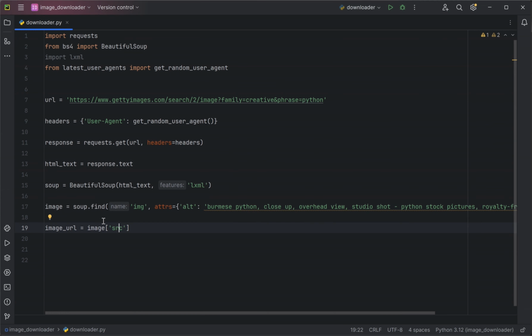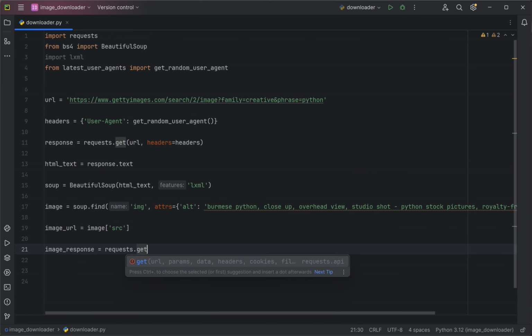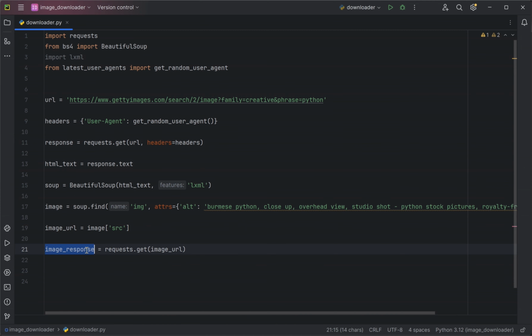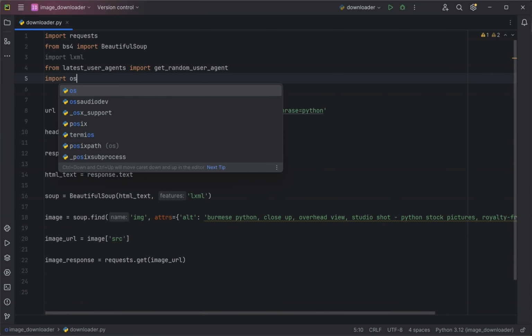This URL here is equal to this one, so let's make a request there. Image response is equal to requests.get, and I will paste the URL here. Now we are going to take this response and use the content of this response to download the image. To do this, let's import os.